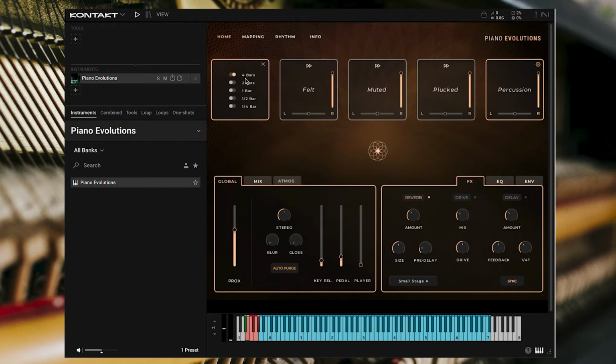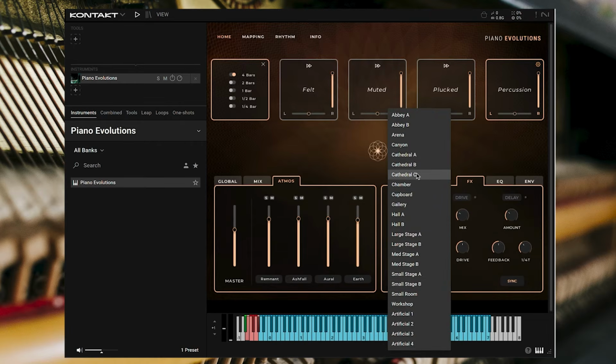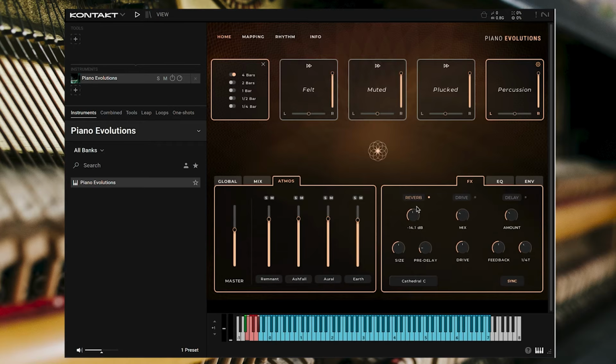Now, one thing this is going to come in handy with is these Atmos layers, which are really great because this is where you're going to be able to create some pad-like sounds. I'm going to bring that master up a little bit. All right, so that's almost where I want it. We're going to manipulate that a little bit more. We're going to put a really long reverb tail on there. And we're going to jack that up. And then we're going to turn some delay on too.